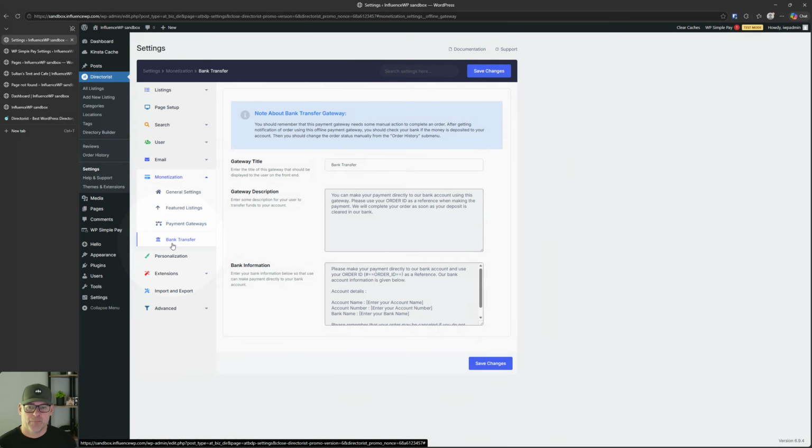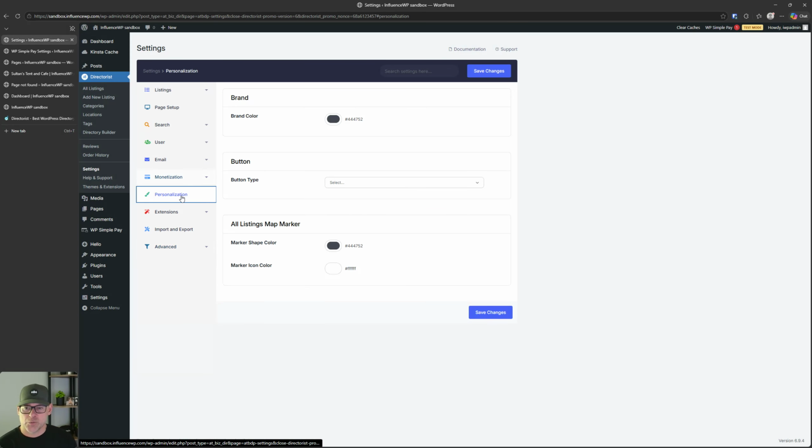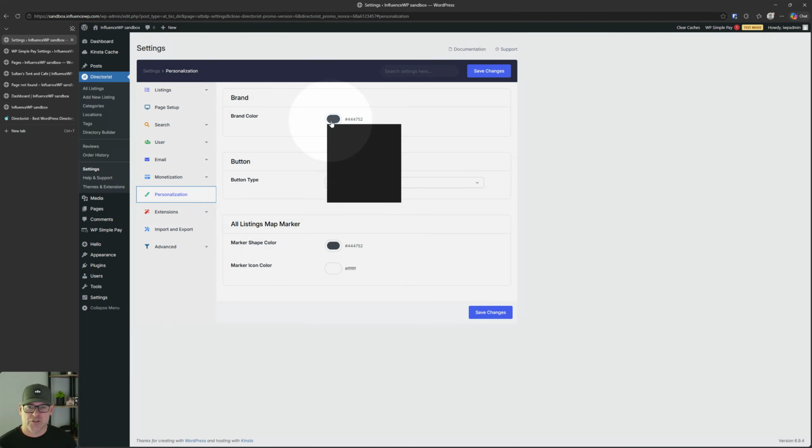Because we have bank transfer enabled by default, you can choose the title, description, bank information here. Moving down to personalization. So this sounds like the brand color of the entire site. So if I change this to red, refresh. Yeah, okay. I'm not really sure what that changed. I thought maybe it'd be these buttons right here.